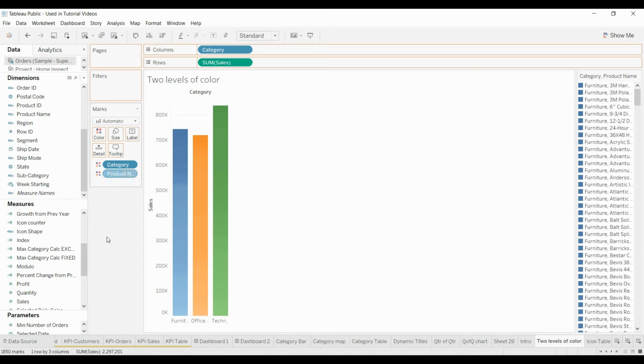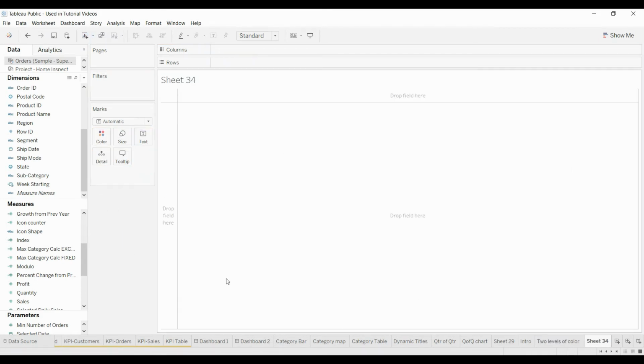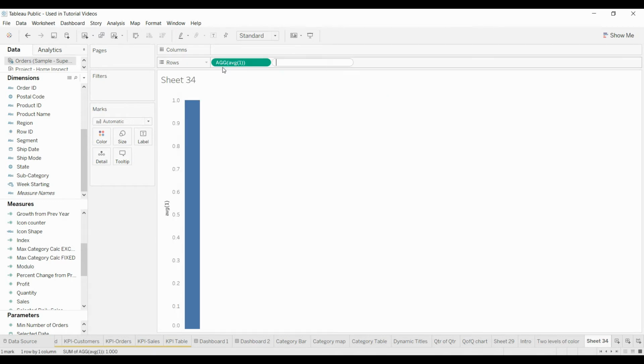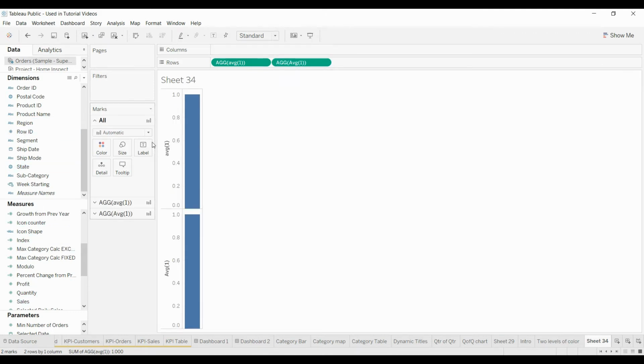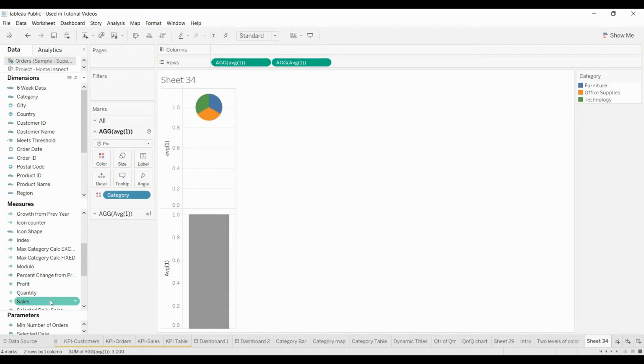Okay, that works great for a bar chart. Show you what else we can do with it. It's going to be a little bit longer, but we're going to create a pie chart. We're going to have average of 1 and average of 1. And we're going to change this one to a pie chart. And we're going to put the category on the color, and we're going to put the sales on the wedge.